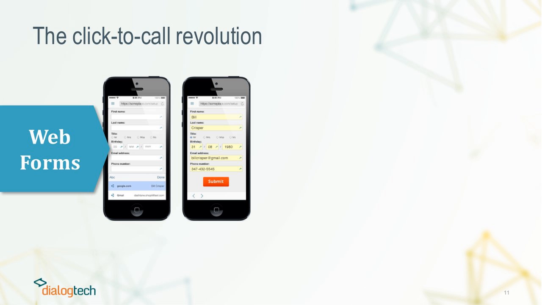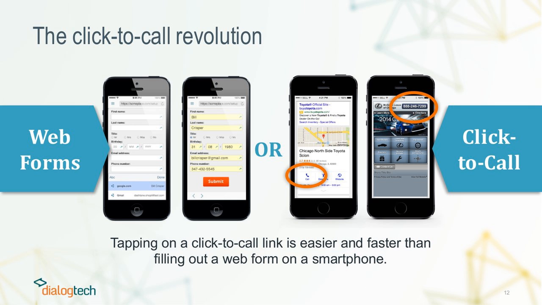Oftentimes on websites, to do this, you have to fill out a really lengthy web form, and for many people, that's cumbersome. You don't necessarily want to do that, but you also have questions that you want immediately answered, and it's confusing, so you have questions that you specifically want to talk to someone about. So instead of filling out this cumbersome web form, what do you do? You call. You click the call button from your mobile phone. It's really easy. It's a seamless experience, and like I said, it's not cumbersome for the consumer.